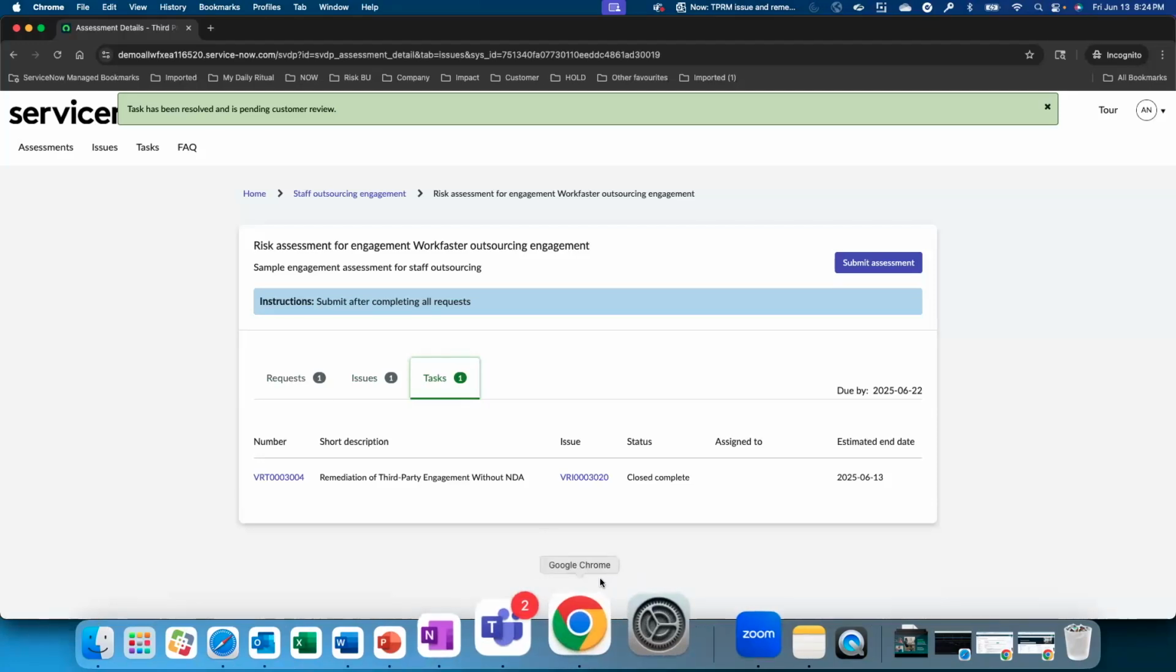Basically, this is how the process of issue and task workflow works out of the box. And this is how the third party risk manager or assessors, basically the internal third party team and the third party contacts, collaborate for issue resolution. That wraps up the issue and remediation workflow that we have planned for the demo. And that pretty much concludes the demo itself. So let's now go back to the presentation and continue from there.